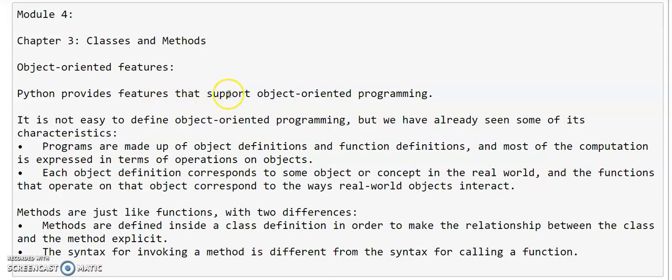Python provides features that support object-oriented programming. And you also know Python is both object-oriented and procedural-oriented programming. Now we are discussing how it is supporting object-oriented programming. It is not so easy to define object-oriented programming, but we have already seen some of its characteristics.